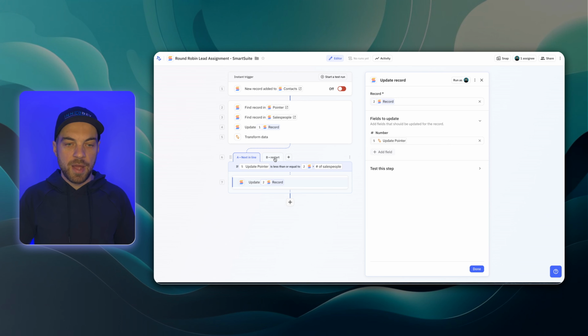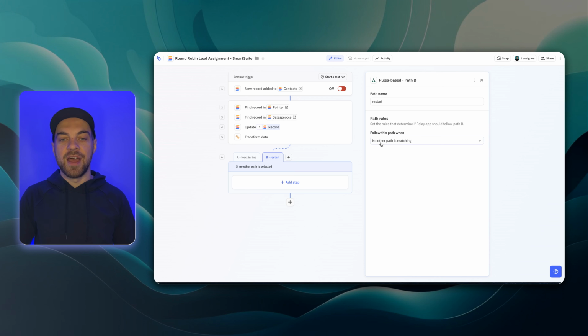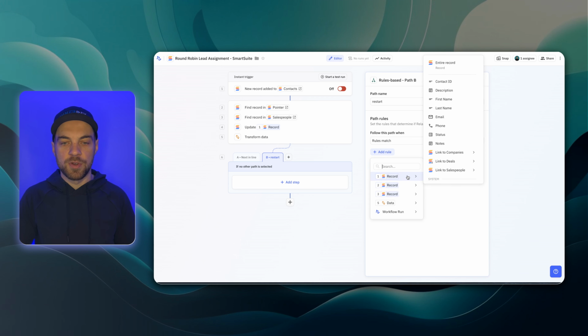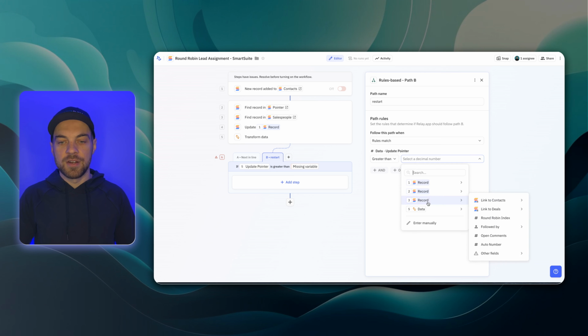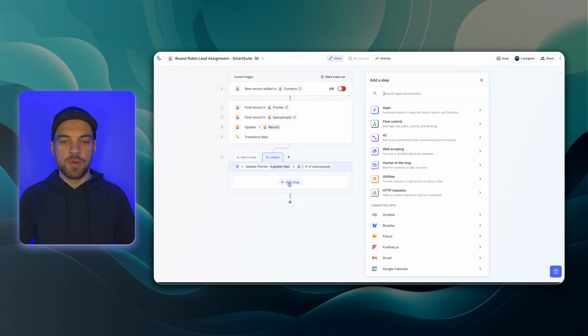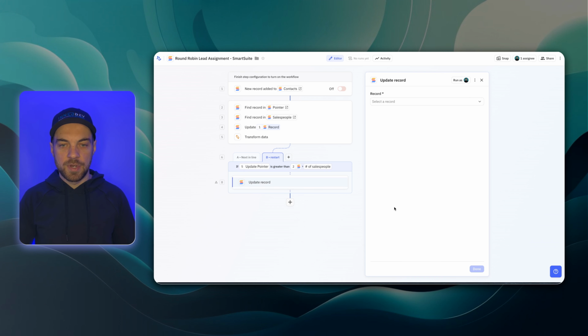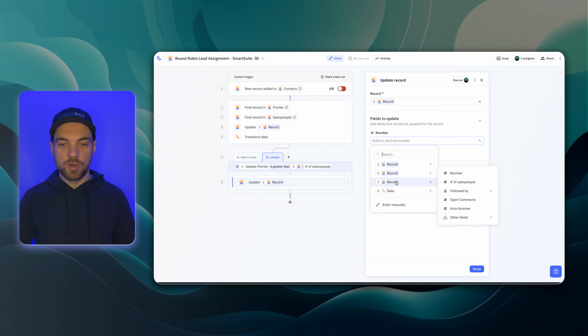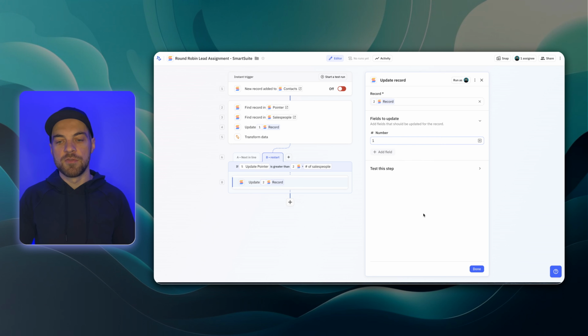Now, on the other path, we could leave this as is, because if this wasn't true, then it would automatically go this route. But I'm just going to show you how to set this up. We want rules match. We're going to add a rule. If the update pointer number is greater than the number of salespeople, we want it to go down this path. We'll add a step in SmartSuite, update record, the pointer from step 2, and the number. We're going to enter this manually because we just want it to restart from 1.